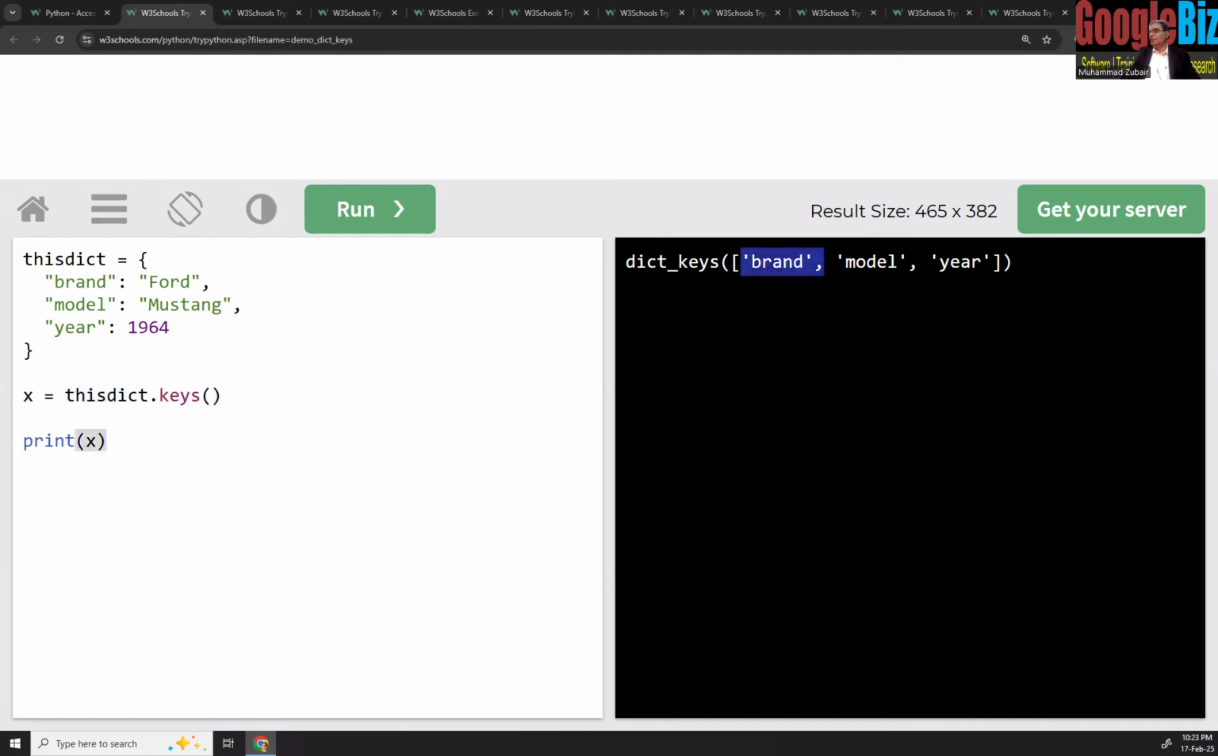So these are the keys: brand, model, and year. We are not printing the values, okay? To get the values, you have to type in dot values and it will do it.